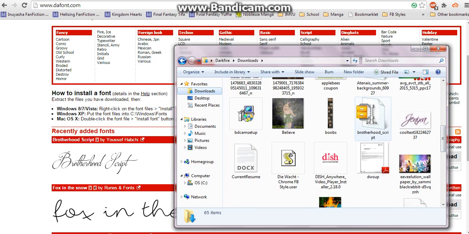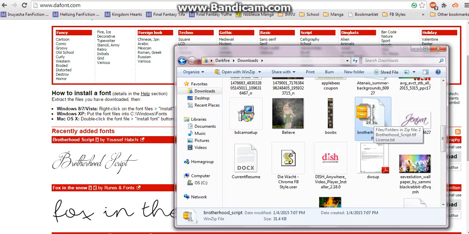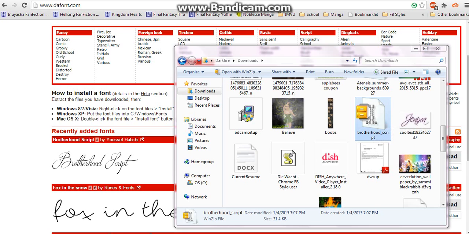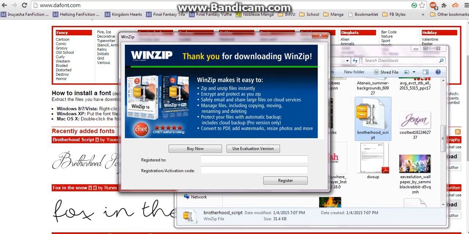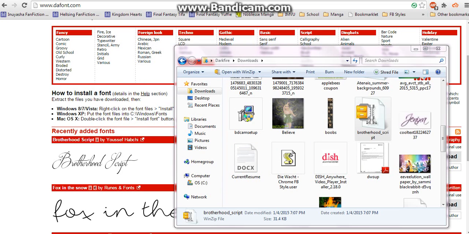From there, we are going to open this zipped file of whatever font you just chose. While we're waiting on this to load, WinZip, you can have it for a 30-day free trial, and once that free trial expires, just uninstall WinZip and then reinstall it, and you get another free 30 days. Okay, so after that, we're going to wait for WinZip to open, which is going to take a moment.